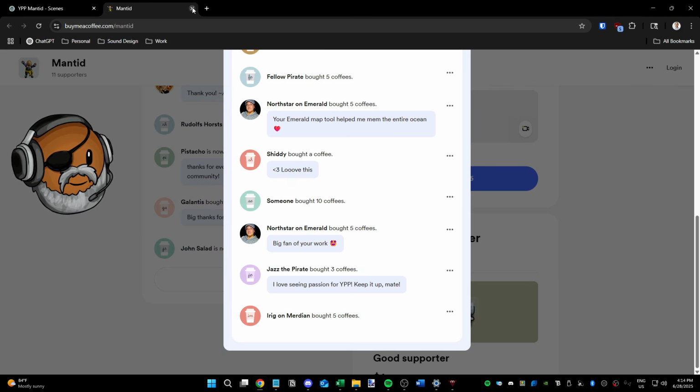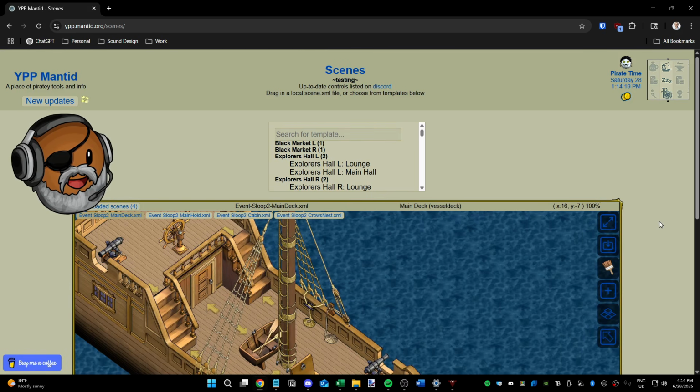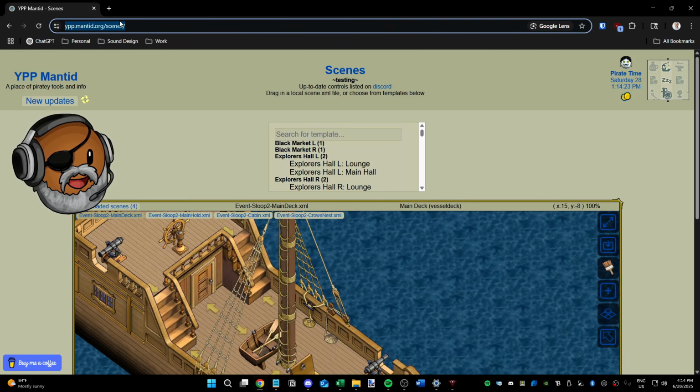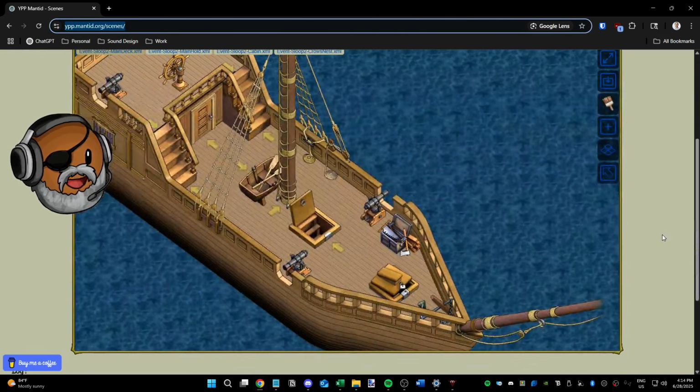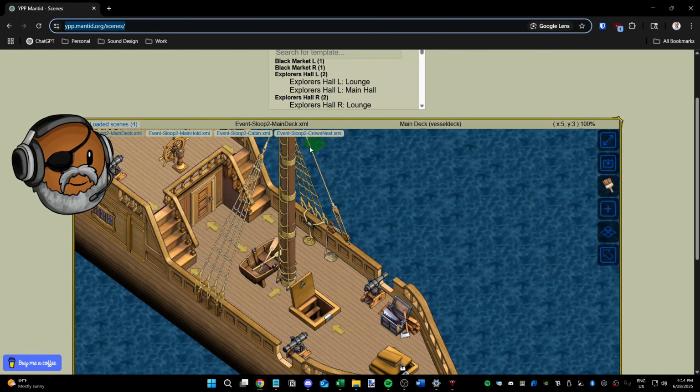So with that, let's go ahead and jump into this tutorial. Mantid has set it up to where when you go to this link, you're immediately given these 4 scenes. So the very, very first thing we're going to do, the absolute basics, is we're just going to learn how to navigate loading and saving and viewing this scene editor.